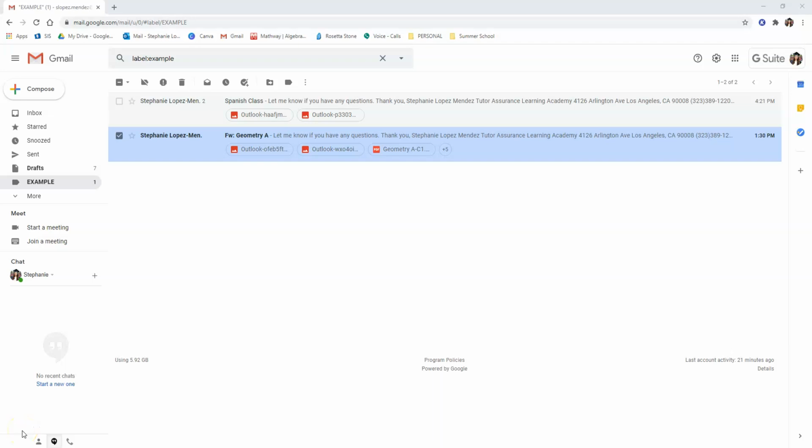Okay, so here you will learn how to get access to your class. This is specifically for math. It can be Algebra 1 or 2 and Geometry 2, A or B.